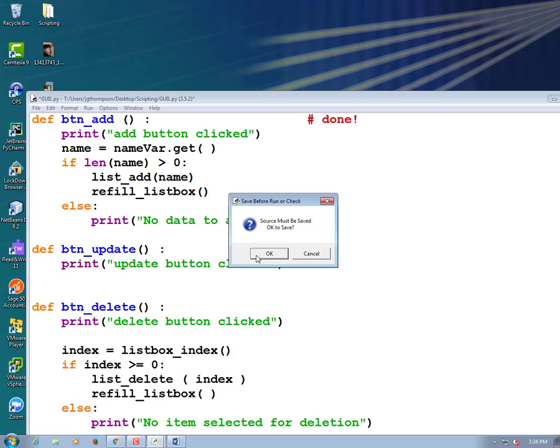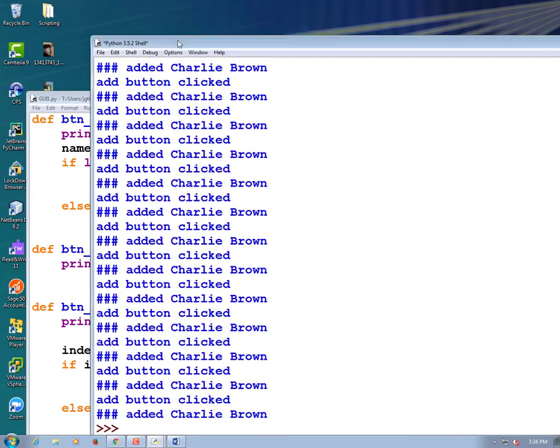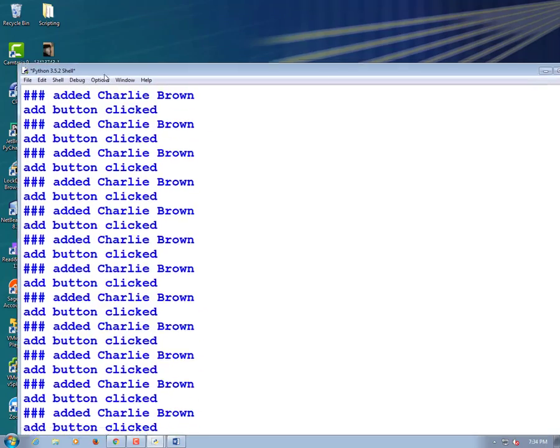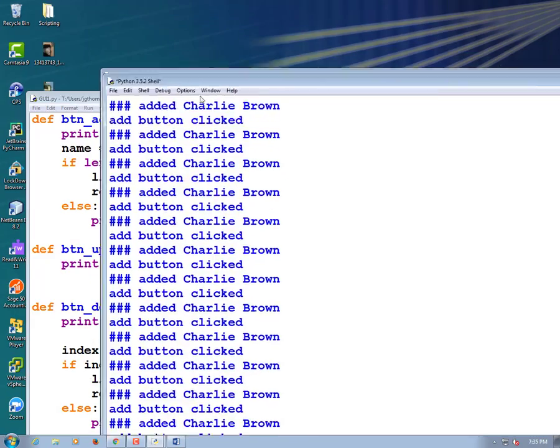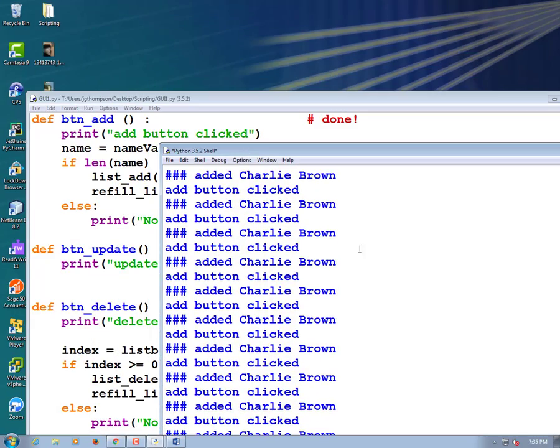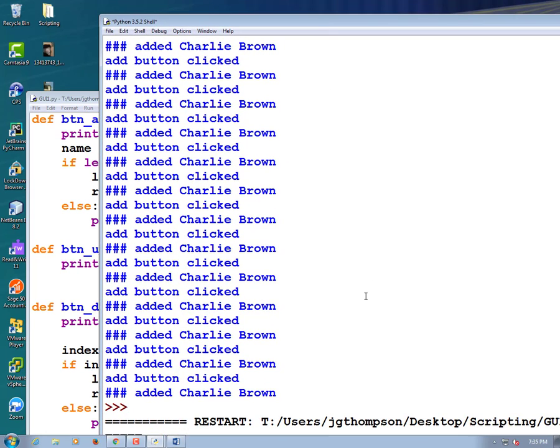You can't undo delete, huh? Nope. Control Z. Control Z. We could implement it. Yeah, do Control Z. That's a bit beyond what we're doing.